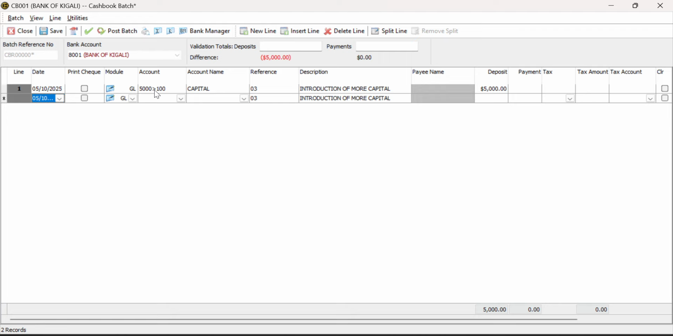Number 2, paid salaries. Are you together? Salaries were how much? I will come here, I write salaries. I say paid salaries. Under debit, under credit, we paid from the bank. So we put under deposit or on payment.